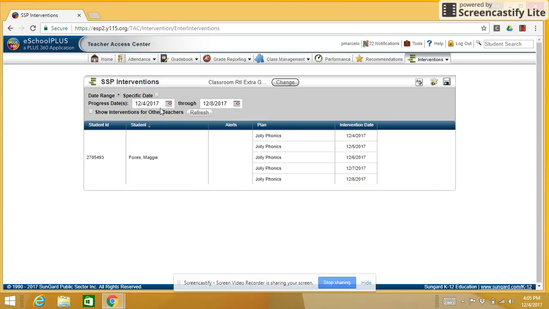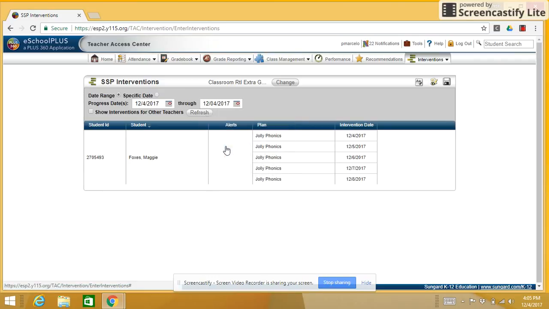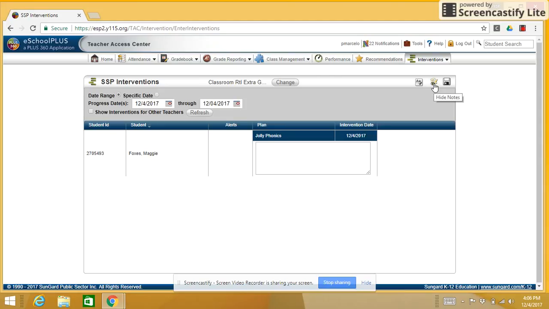So you can have a range of dates. So for example, 12/4 through 12/8, and each day you can enter data, or it could be one static date. So I'm going to do the static date or one date. So I'm going to put 12/4, 2017 through 12/4, 2017. I'm going to refresh it. Then I'm going to go over here, and there's an eye icon and a paper and pencil. And it opens up a window where I could take notes.